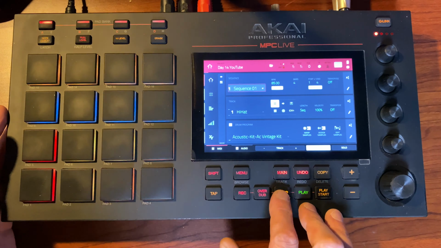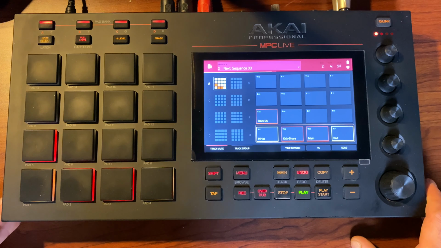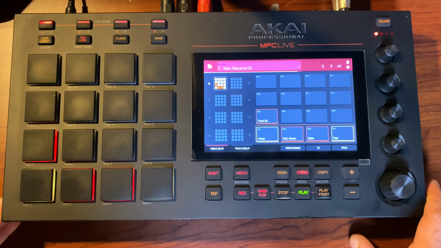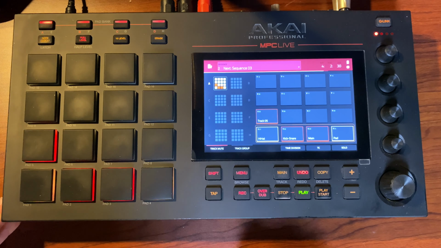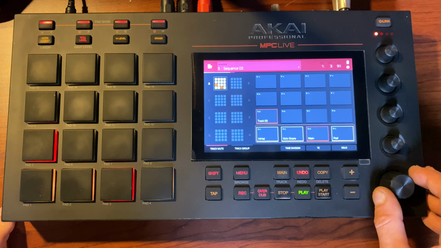So sequence 2 is going to play. That hi-hat's going to come in. Here we go. Let's hit that jog dial again. Let's go to sequence 3. You're going to see this kick and snare come in. Now we're going to go to sequence 4. Everything's coming in.